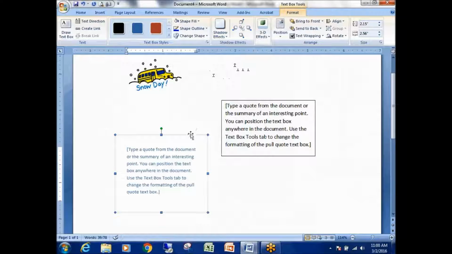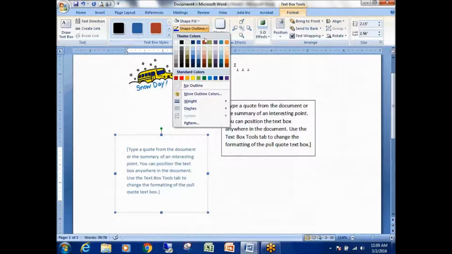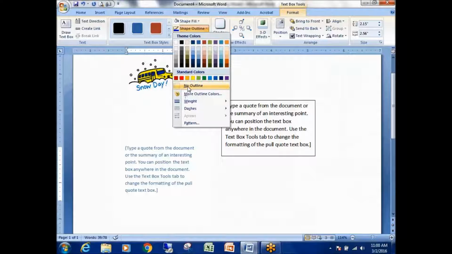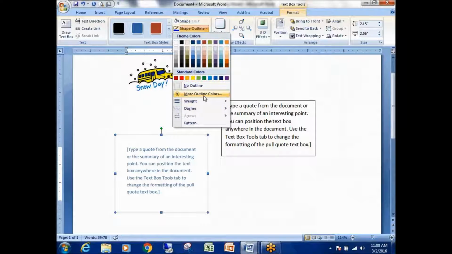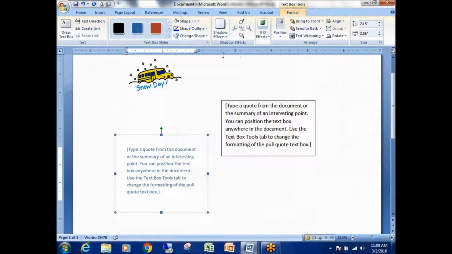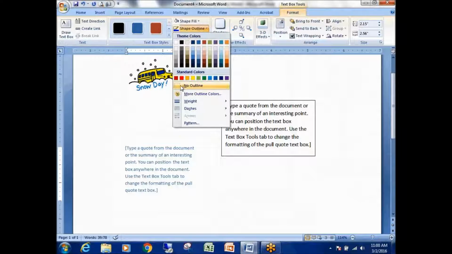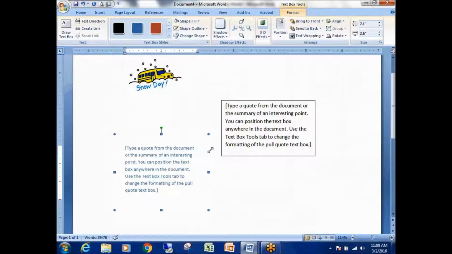Shadow effects or no shadow effects. Shape outline color would be for the border, the outline. And what if you don't want an outline? You can always take that away. You don't have to show your audience or have it on the screen. You can take that outline away and say none. The box is still there. You're just not going to get the lines around the edges when they print.